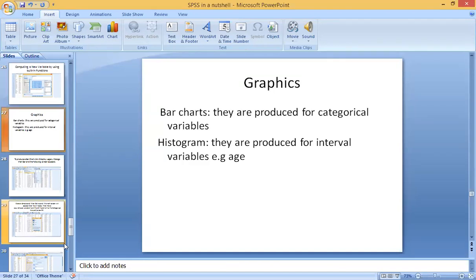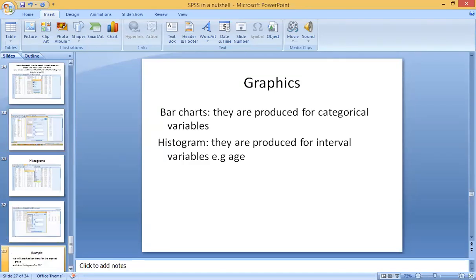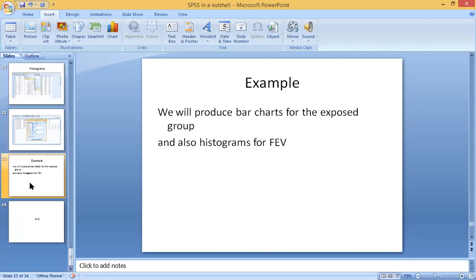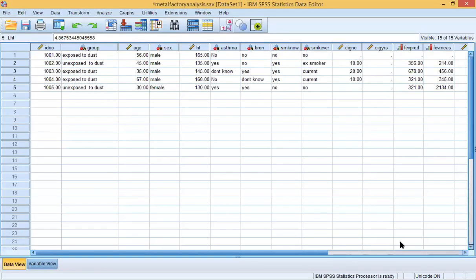So let me get back to that. This is what we're going to be doing. We'll produce bar charts for exposed group and also histograms for forced expiratory volume. Okay, so let me get back to my SPSS screen again. Share. So now I'm back to my SPSS.